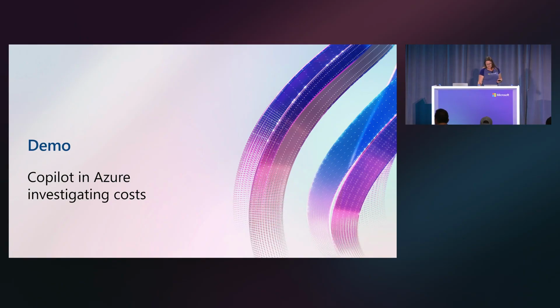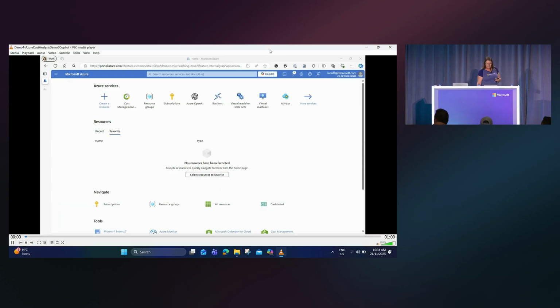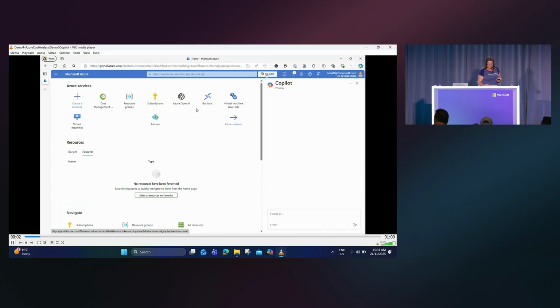Next I'm going to show you Copilot and investigating costs. This is a fairly simple demo, but of course you can go and use Copilot in Azure to interrogate your costs and get some more information.